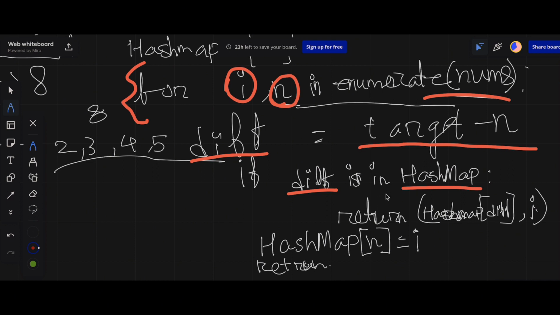If we get the difference value in our hash map, then we simply return the hash map difference value's index and the enumerated value's index. So this is the base case for this problem. And after that, if we don't get the difference value in our hash map, then we just put the index value or n value in our hash map and simply return nothing.